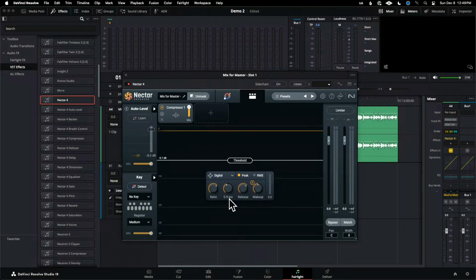My attack, because we're doing dialogue, I usually leave at about 2 milliseconds because I want to let those fricatives through. I want to let those consonants at the starts of words through. I don't want them to be muffled. So I'm going to let those through, and that's what 2 milliseconds does there.